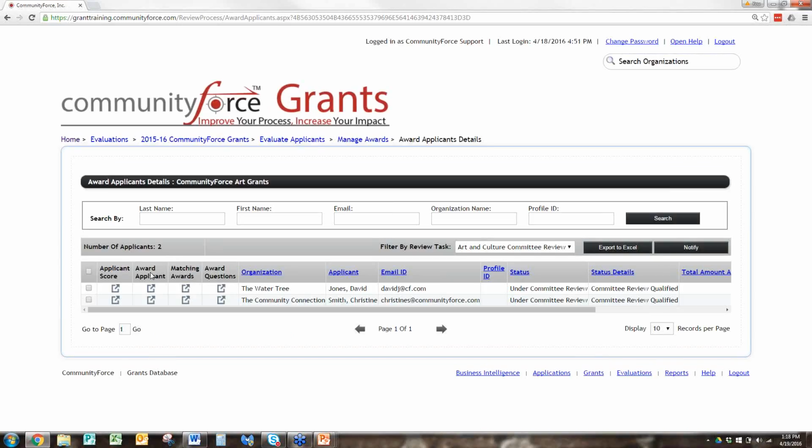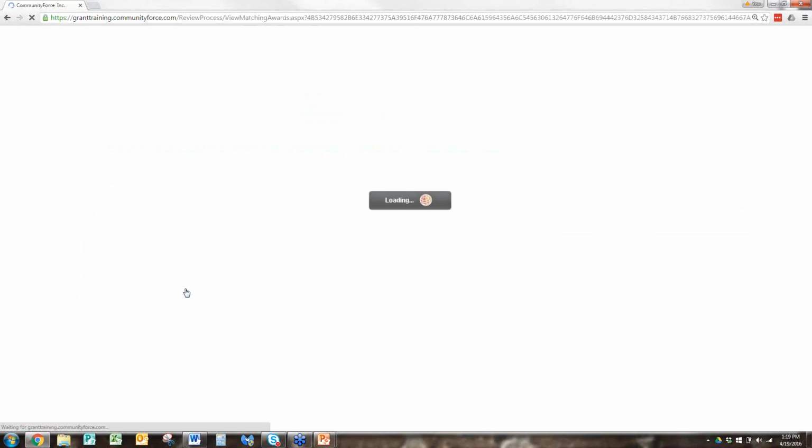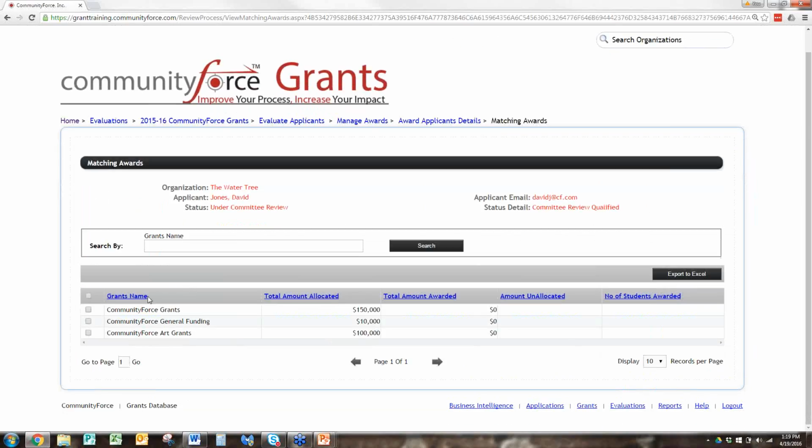you're going to see the award applicant column. We'll get to that in a minute, because that's where we actually go in and award the applicants. The matching awards: if this applicant matched to other awards, this is going to show me any additional funding sources within this application form that the applicant may be eligible for, that they're matched to. If I click on that, it's going to open up a listing of other funding sources that this applicant is eligible for. And if I click the trail back here.